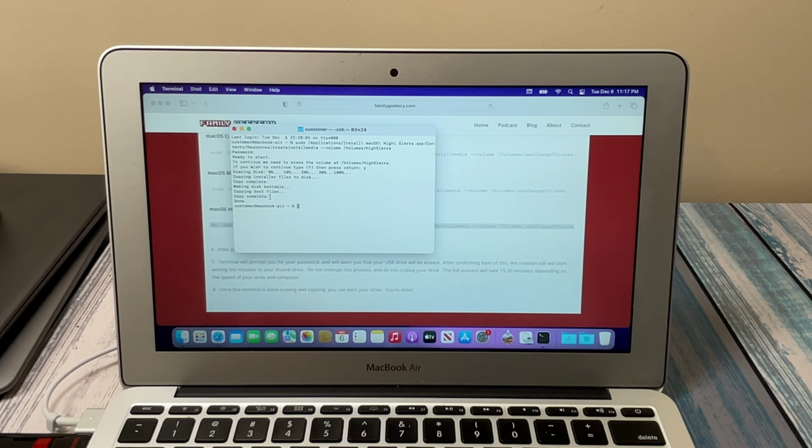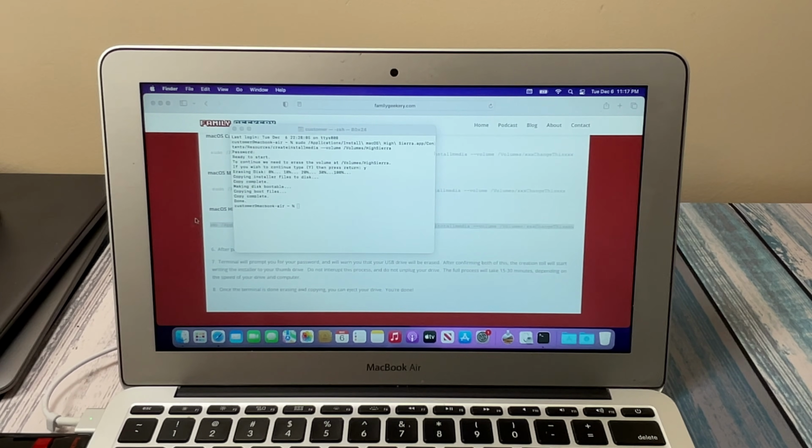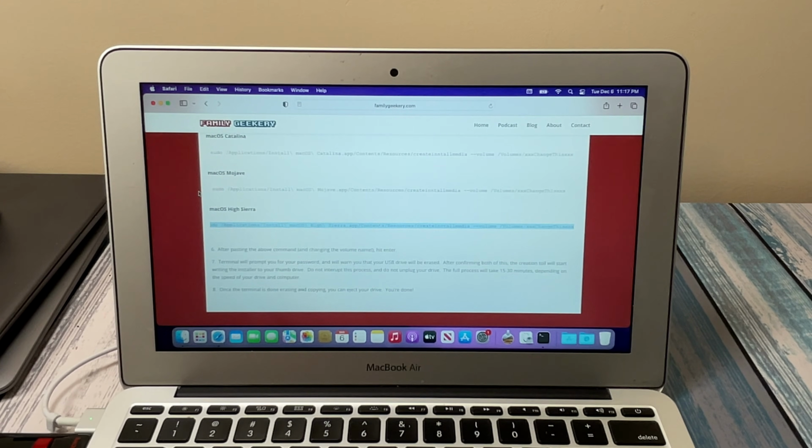So I've copied all the files over, it's completed. So if I open up Finder now and look back here where my four partitions were, you can see that it changed this one to install macOS High Sierra instead of just the High Sierra that I had named it before. And there is the installer on there. So you would do this for all four or however many of these you wanted to.